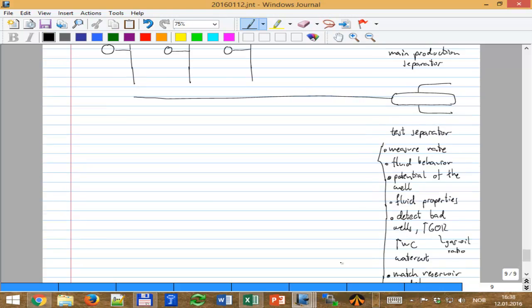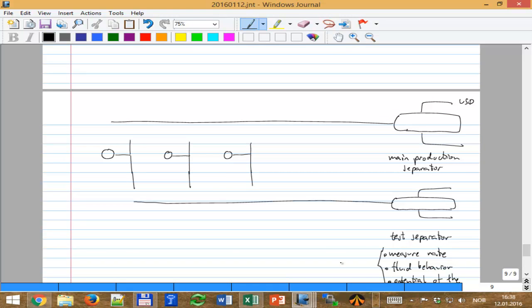So that's the main justification to have a test separator. How do we make the well go from one separator to the other? We want to be producing normally to the main production separator, so how do we divert the flow? You should have an extra pipeline. We have this extra pipeline, called the test line, and we have the production line. But how do we route the production of the wells to one or the other? On the choke? With a choke, are you sure?